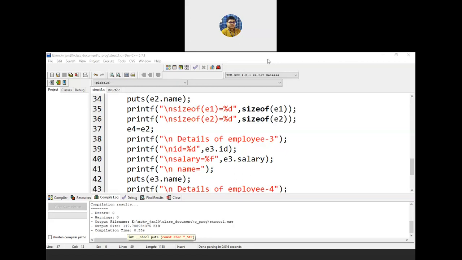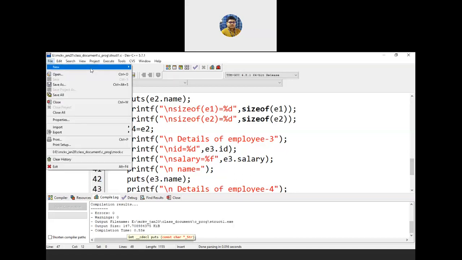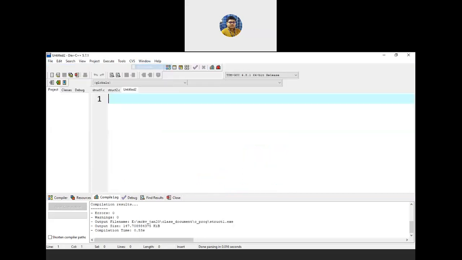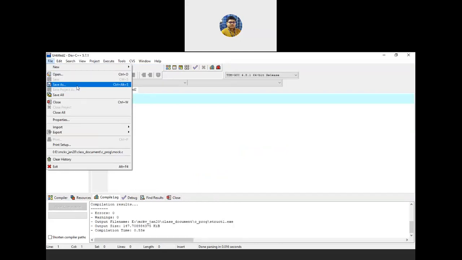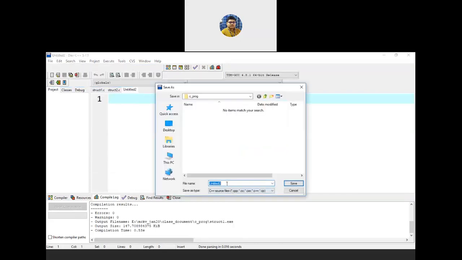The next part is we can define a structure within another structure. That is, let's say, a type of nested structure. We can define a structure within another structure. How? Let me take one more example. I'm writing one more program to show this. STRUC3.